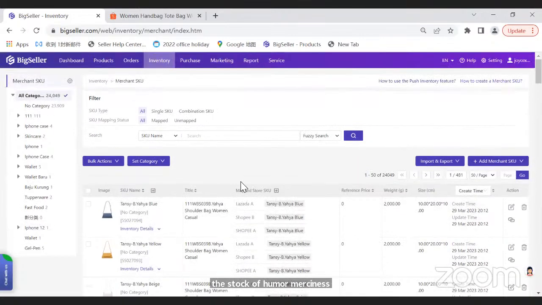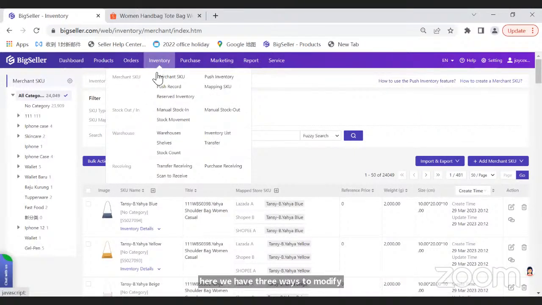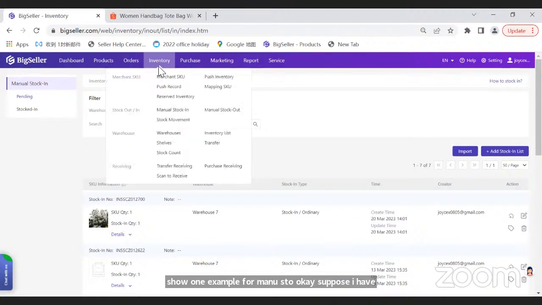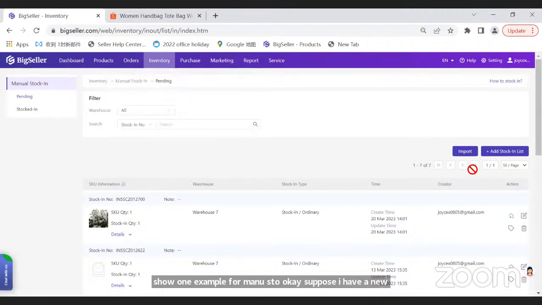Okay, here we have 3 ways to modify the stock of the merchant SKU. You can go to inventory, manual stock in, manual stock out. Here, I will show one example for manual stock in. Okay, suppose I have a new stock arrive. I can go to inventory, manual stock in, here at the stock in list.